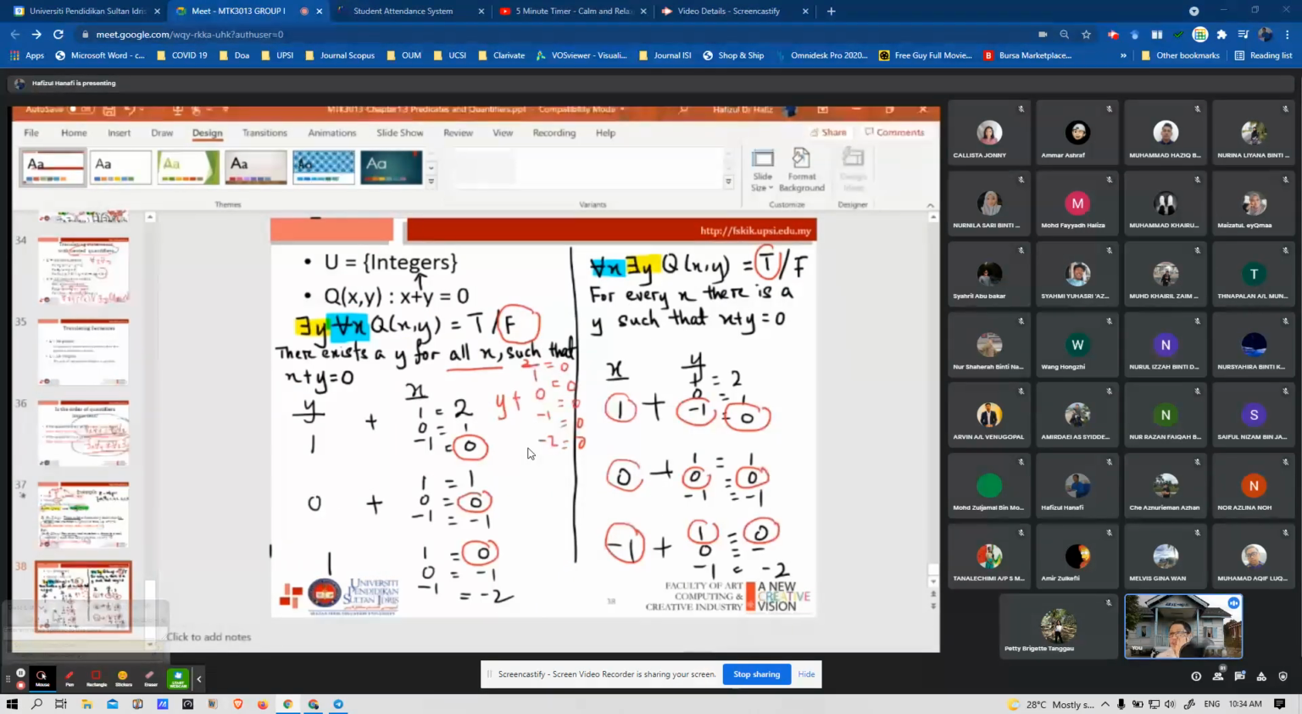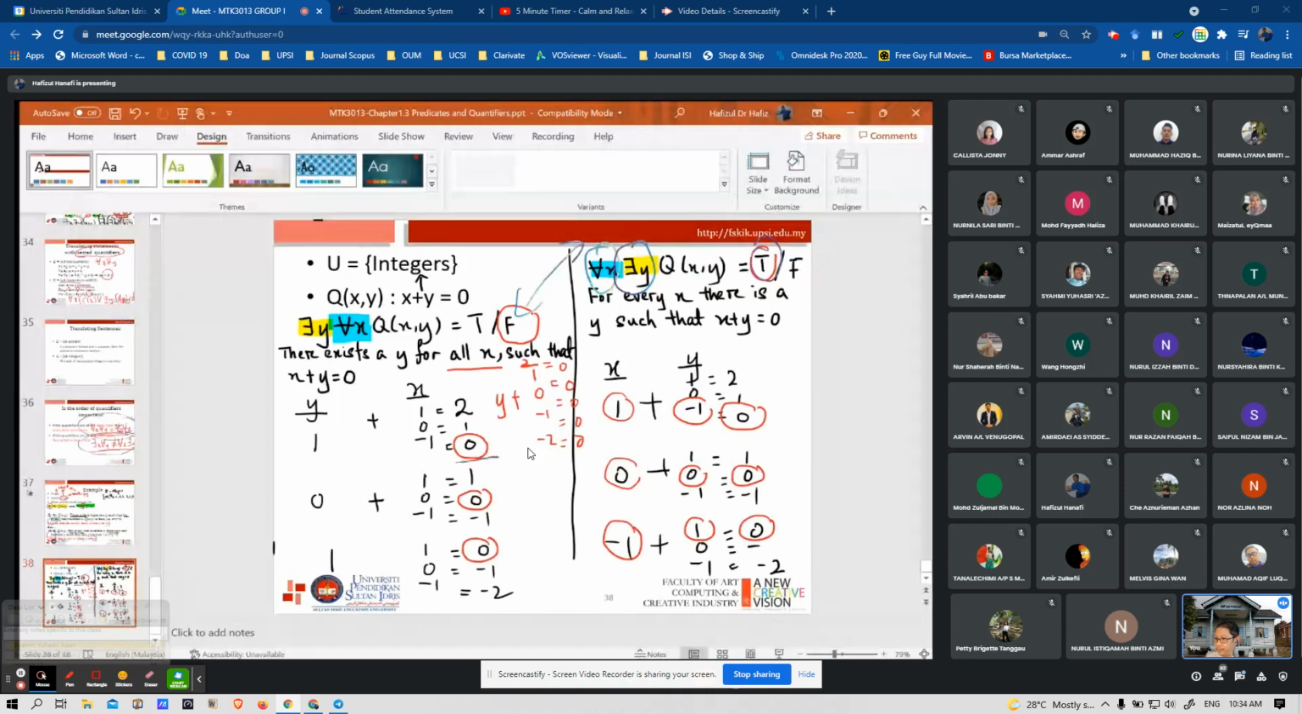Okay, for example, here we have, it's not the same. This one for all x existential y, Q(x, y) is true. It's not the same as for some y for all x, which is false. Okay, because if you see here x plus y is equivalent to 0, 0 0 0 0 0. For some y for all x is false because all of these are 0.